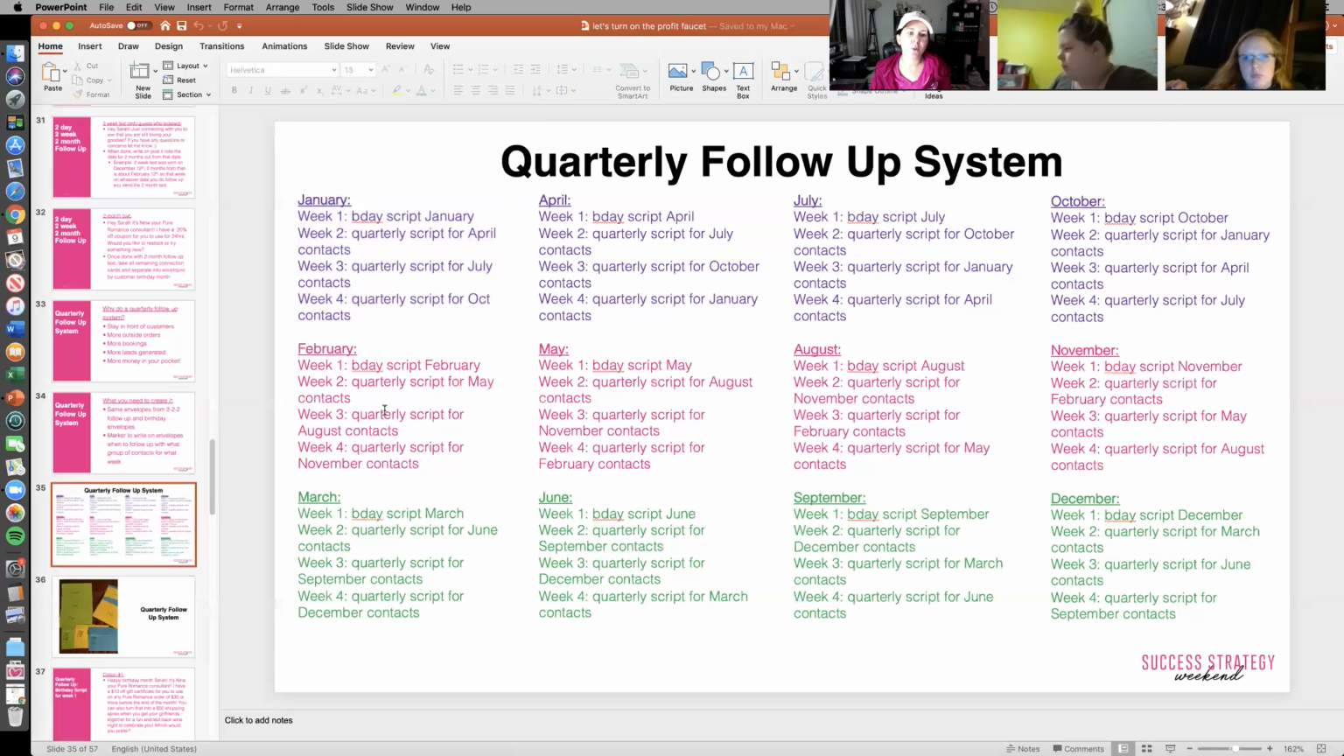So then let's say February comes around. Now it's February week 1, just your February birthday texts. Next is week 2. 4 months from February is your May people. That's why all of these are going to be pink, because they're all 4 months in between. Same with March, June, September, and December. They're all 4 months in between, so they're all going to be the ones that are rotated together.